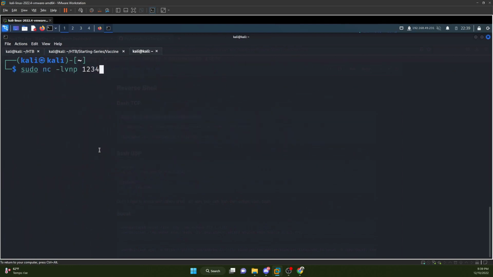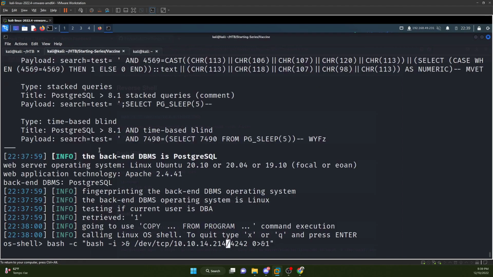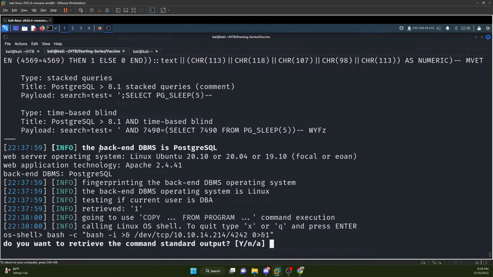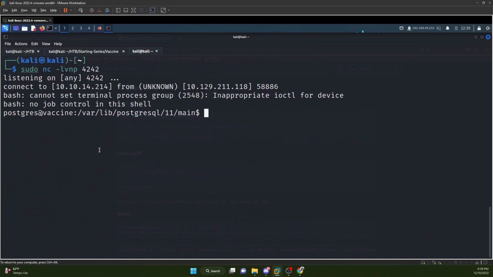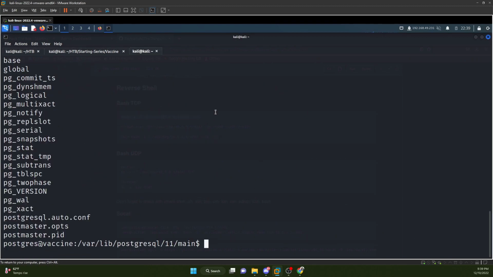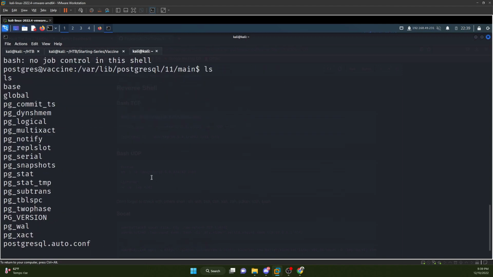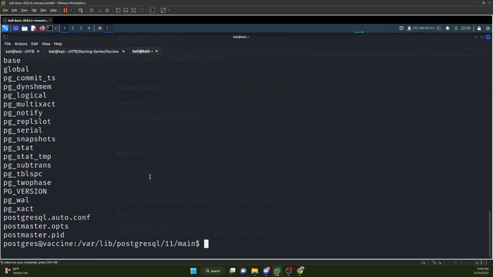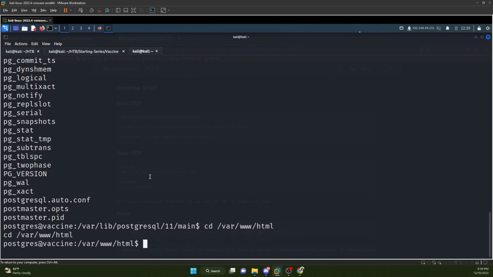So let's start our netcat listener again. This time we're going to use port 4242. And then if we run this, we should get our reverse shell now. There we go. We got our reverse shell as Postgres on the vaccine machine. As you can see, we can list the contents of the directory we're in using ls. Let's go ahead and change directories over to the HTML directory.